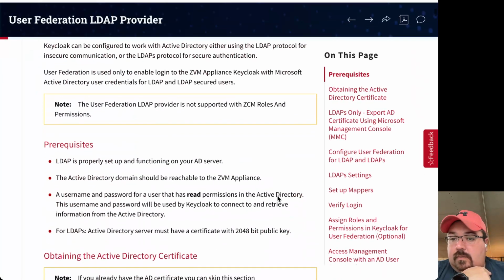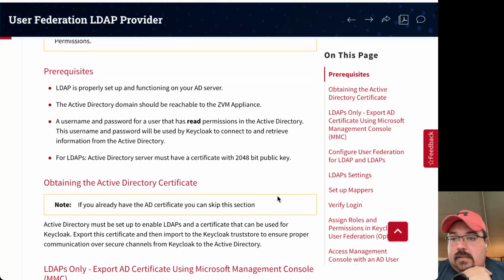So if we scroll down a little bit here, basically it says we need LDAPS set up properly. It's funny that it says properly. I set mine up, it's probably not properly set up, but it'll alert for what we need to do. The AD server should be reachable from the ZVM appliance. This is very important. If you cannot ping the AD server by name, this will not work. So I'll show you how we can test that here in a minute.